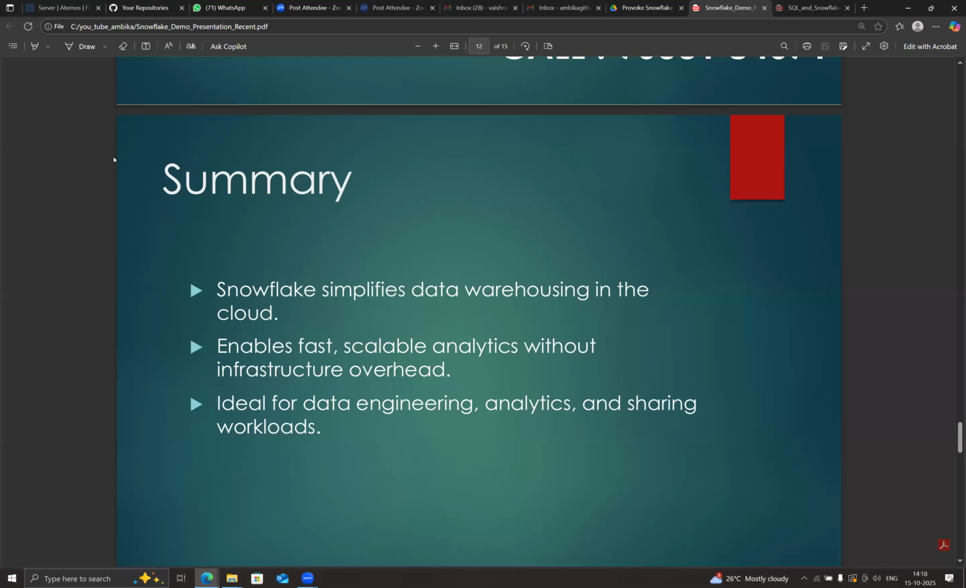It enables fast, scalable analytics without infrastructure overhead. Means it enables fast access to the data. It does the analytics by itself. It enables scalable analytics by scaling up the performance of the warehouse and scaling down the performance of the warehouse without infrastructure overhead. So you don't need to bother about any infrastructure maintenance. Snowflake itself will take care of the infrastructure maintenance. So manual interference is not required here.